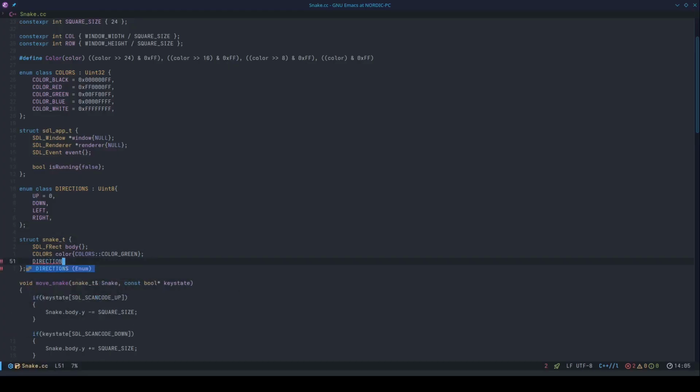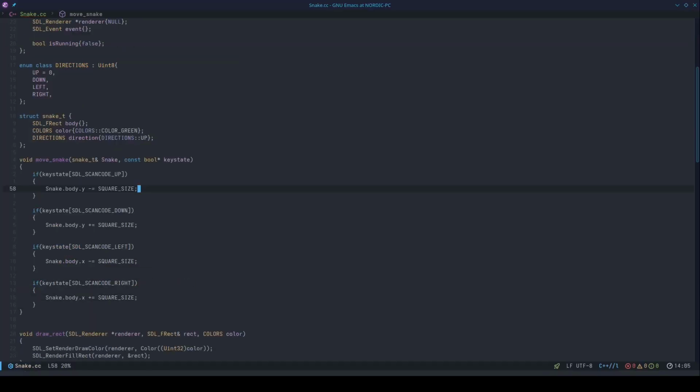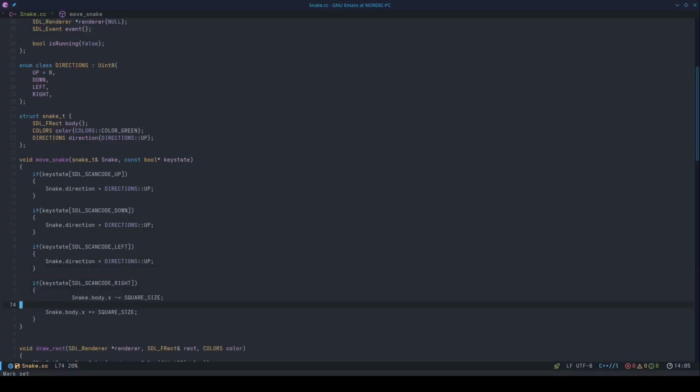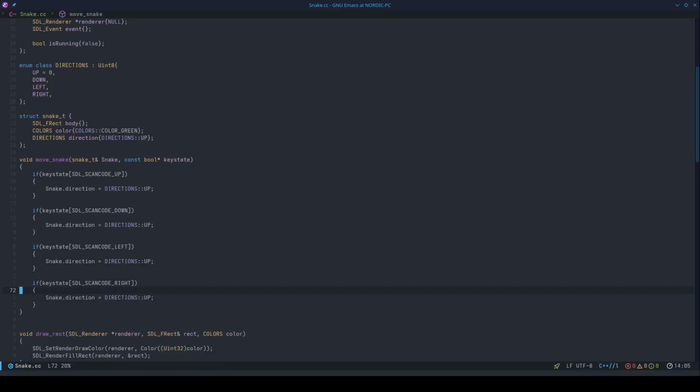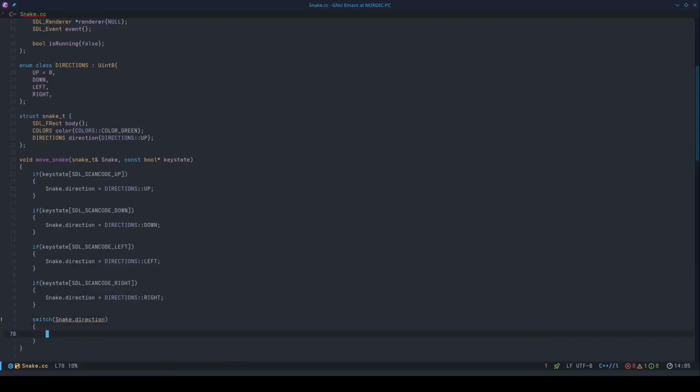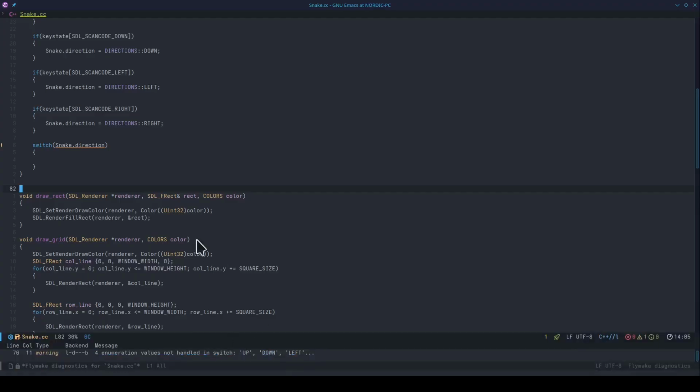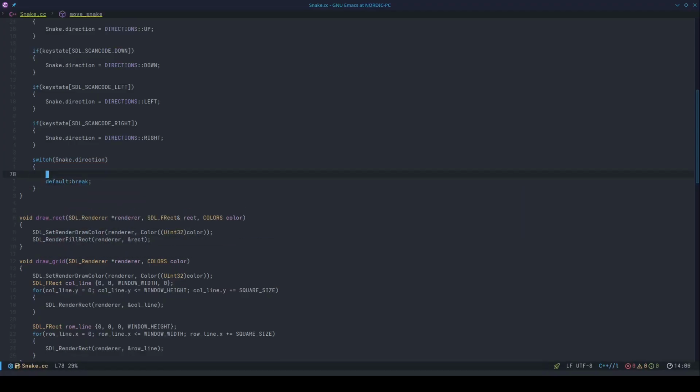And we're going to give snek a direction, and by default the direction is going to be directions up. And instead of moving it when we press up, what we're going to do is make snek direction be directions up. And then we press down, direction is going to be down. If we press left, direction is going to be left. If we press right, direction is going to be right. And then we're going to make a switch statement of snek direction, and it gives an error because it doesn't know how to handle anything that's not part of it. You can see how to handle up, down, left, right. We have to make a default. When it handles something it doesn't recognize, it's just going to break.